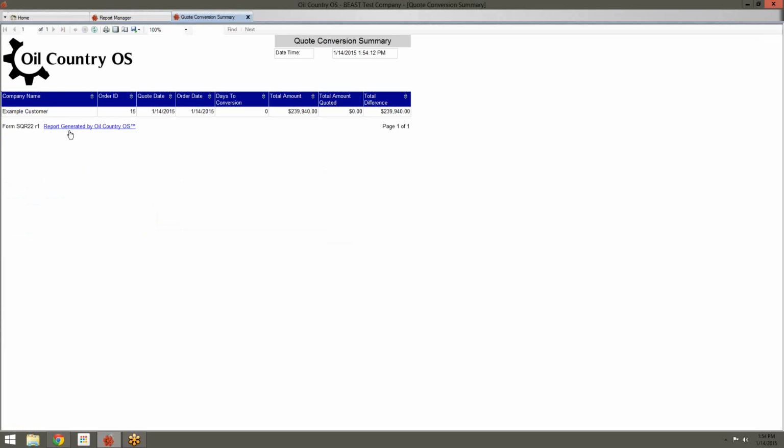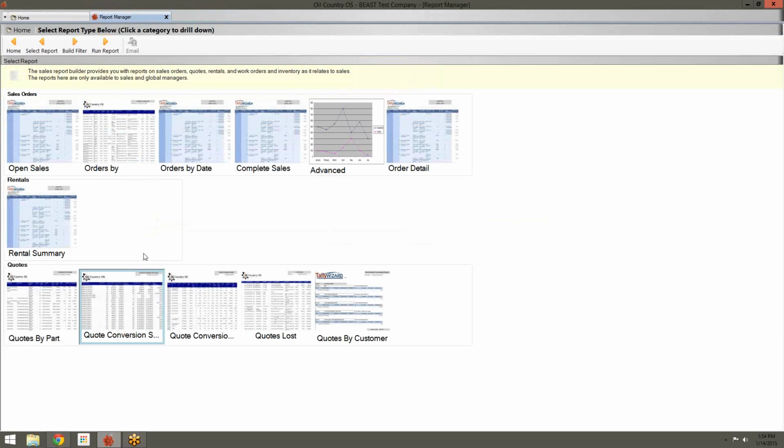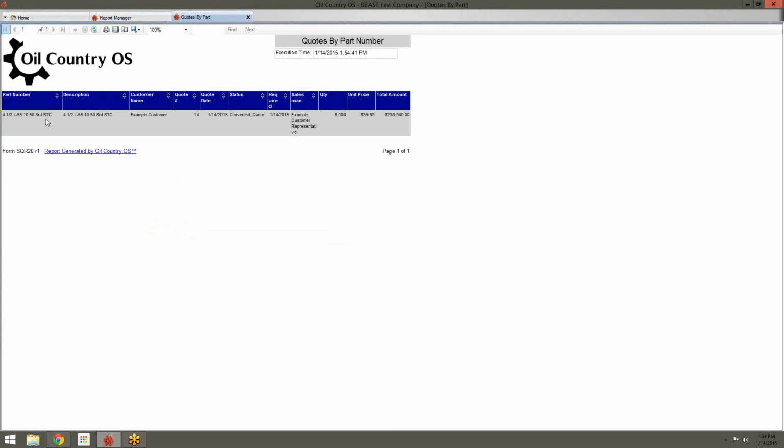You can see it by company name as well. So you can track how many quotes are actually being converted to sales orders by customer. So you can identify where you're falling short with certain customers and make adjustments to bring those numbers up. And quotes by part. See what you're selling the most, or what your customers have the most interest in. Since we only dealt with 4.5 J55, that's all we're going to see here. And you can see a total for each quote number.